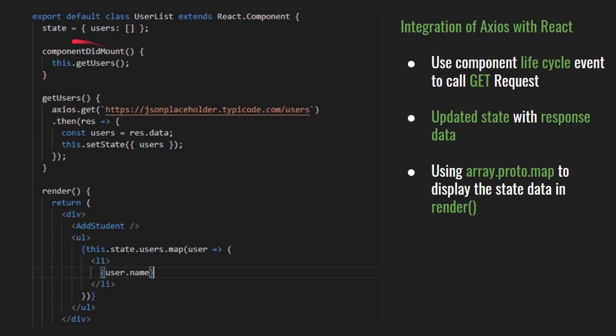Then inside of this lifecycle event, componentDidMount, we have a call. So when the component mounts, when it loads up, when it renders by the DOM, we're calling this users request, and we're not calling it in the constructor. You really shouldn't call a GET request in a constructor. You should call it within the lifecycle events. Know that, because I see that all the time.